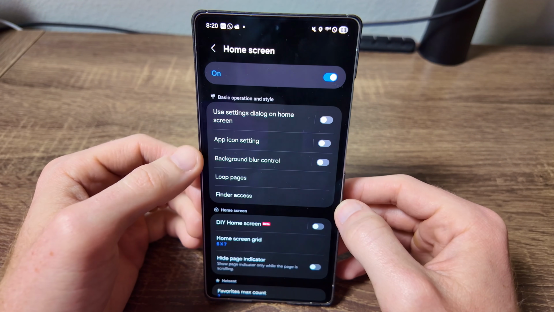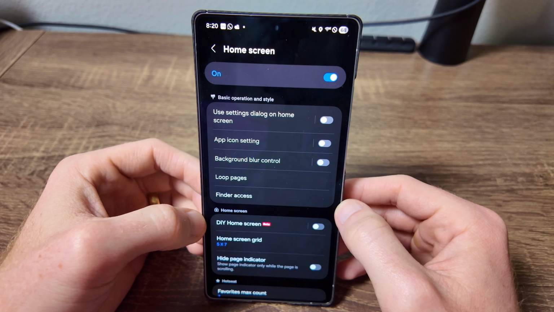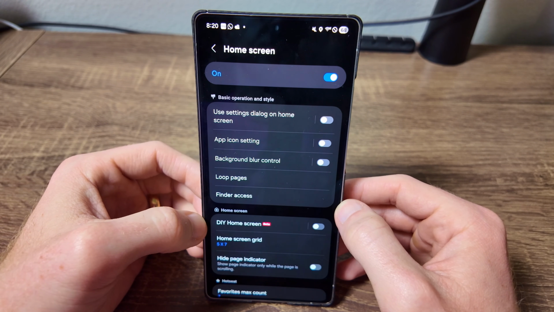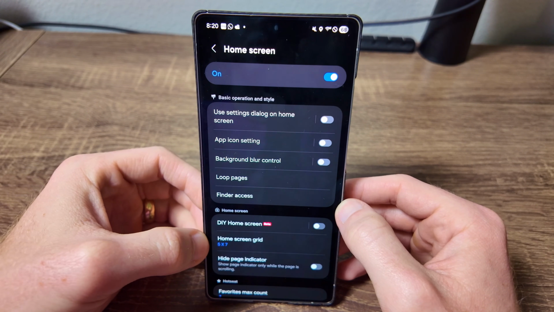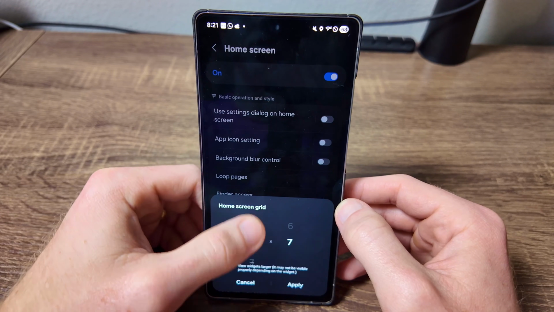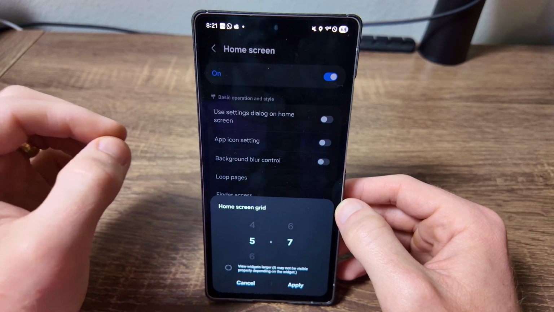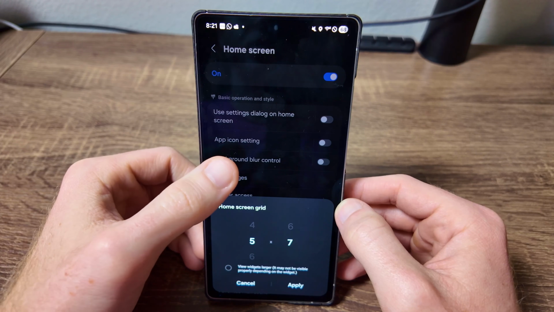Now we're going to go down to the home screen section and find the home screen grid. I believe the default is 4x6, but we're going to change this to 5x7. All you got to do is click on it, and you can make it whatever you want, but for my specific layout, I like 5x7. So let's go ahead and click that.